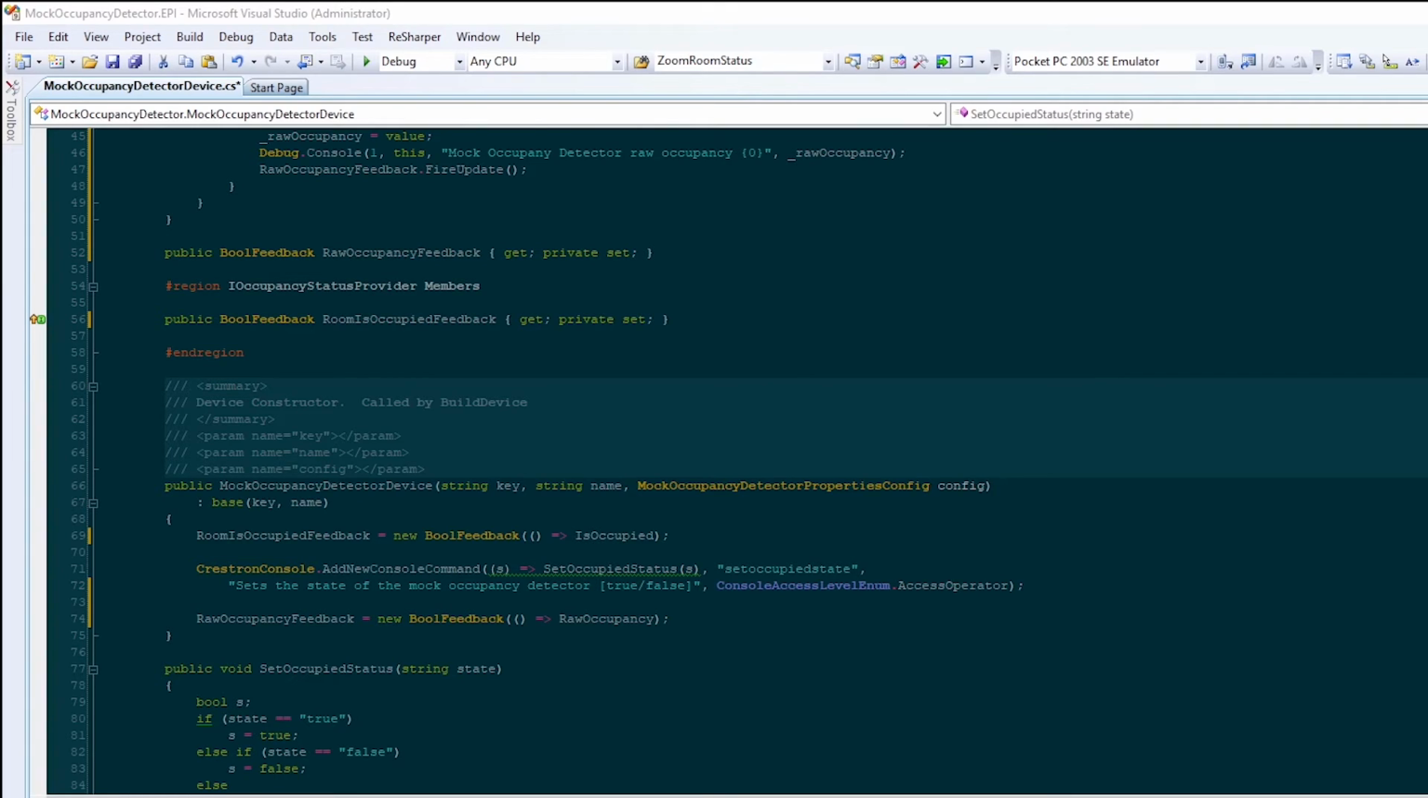So that means that I need to go get a device from the device manager in Essentials. We're going to get it by key. Right now we're going to hard code that key. It could come from config. It could come from any number of places. And then we're going to get the feedback out of that device and we're going to subscribe to it. And we're going to do something with when that event changes.